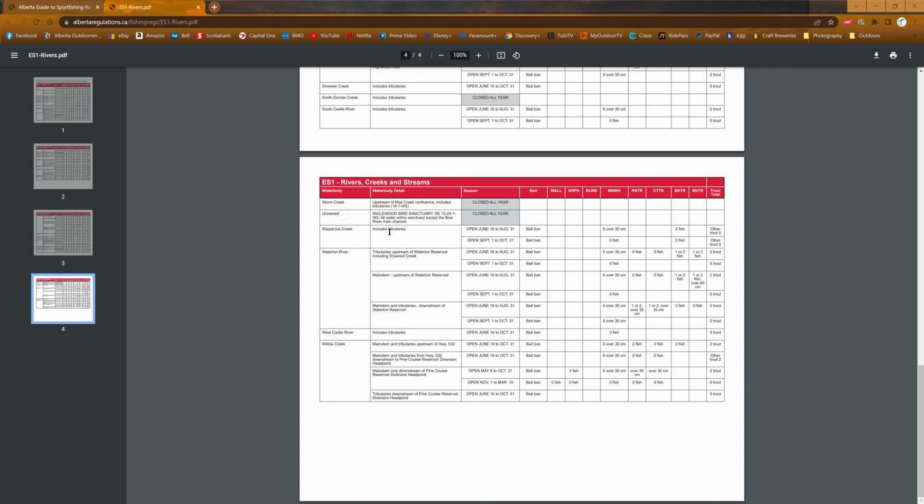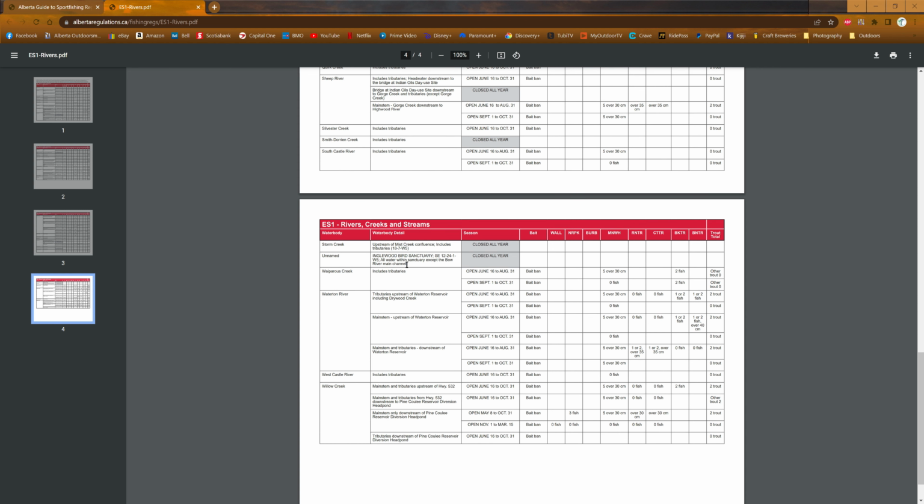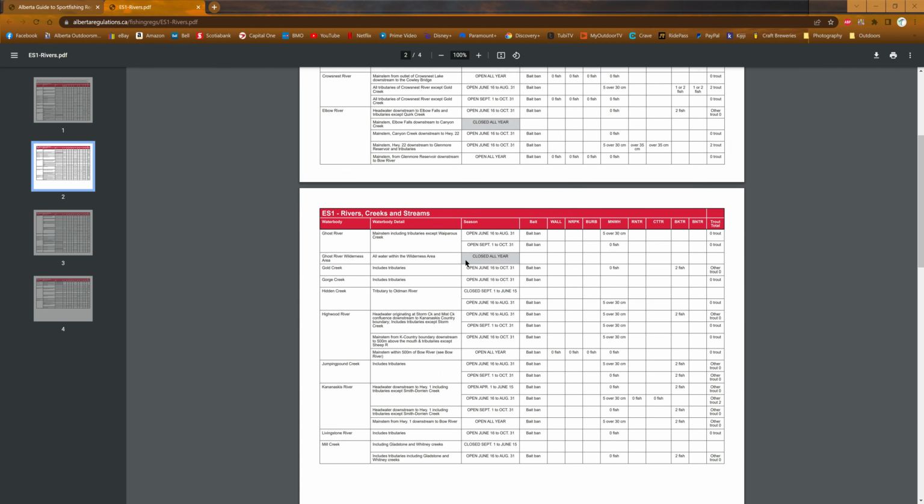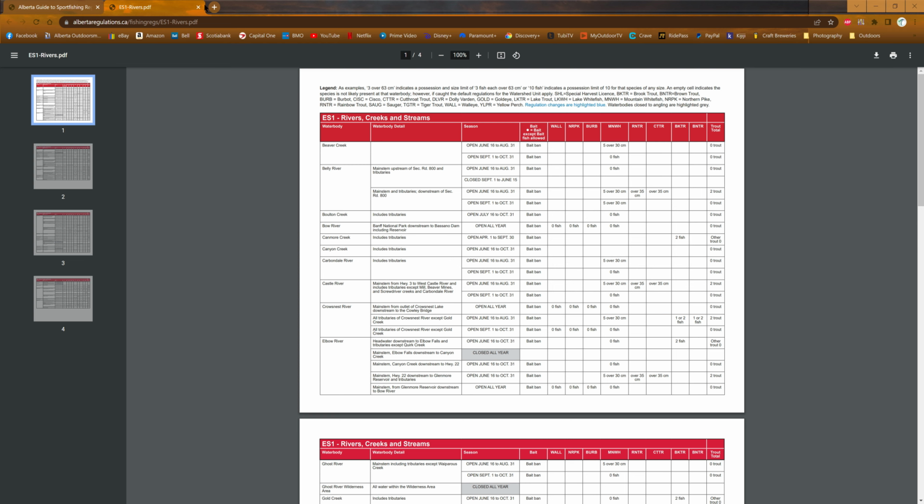Unnamed. There's a section of the Bow River that runs along and through the Inglewood Bird Sanctuary in Calgary. And yes, do not fish there. Although I do see some people trying to fish inside of there, and, you know, they get hauled away pretty quickly. But that is for that.